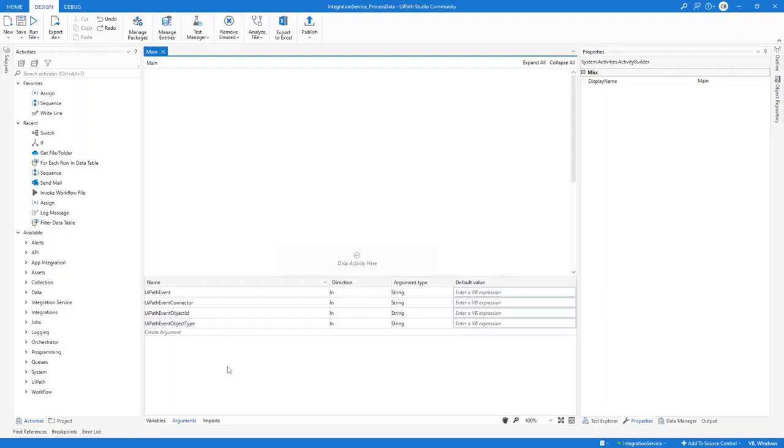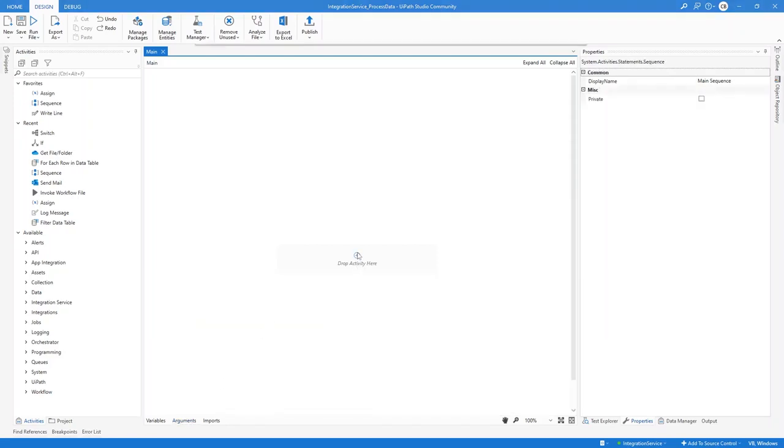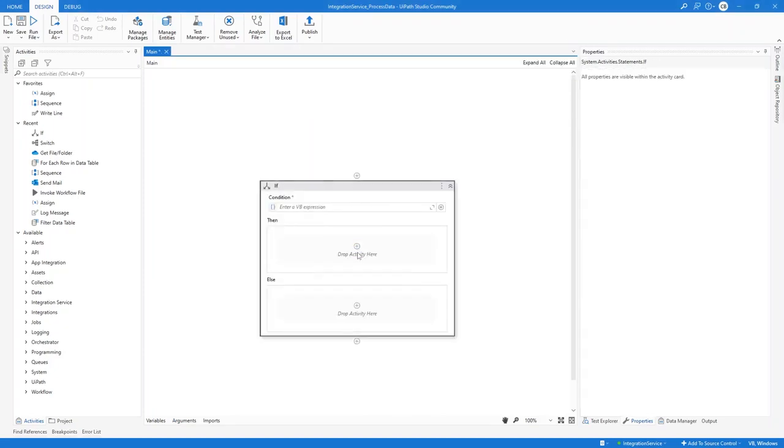But before building the process, we want to make sure that the process will be triggered by Integration Service. So, we'll add an if condition here to check whether the process is triggered by Integration Service. This step is important to avoid any unauthorized access and ensure that the process is executed only by authorized users. If the connector argument is provided and this process was triggered by Integration Service, we'll have the name of the connector that triggered the process.